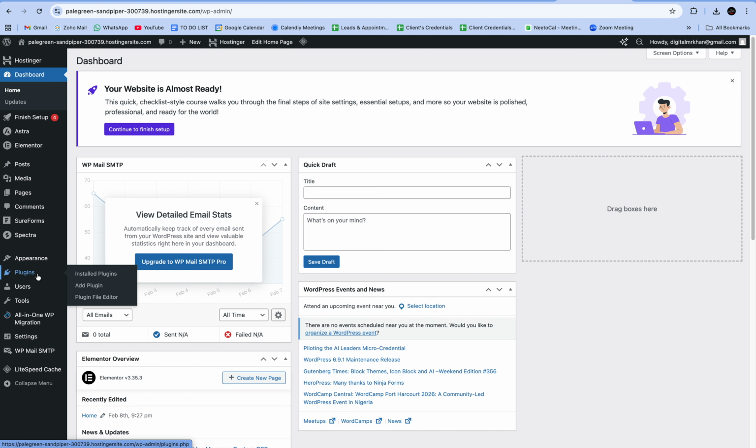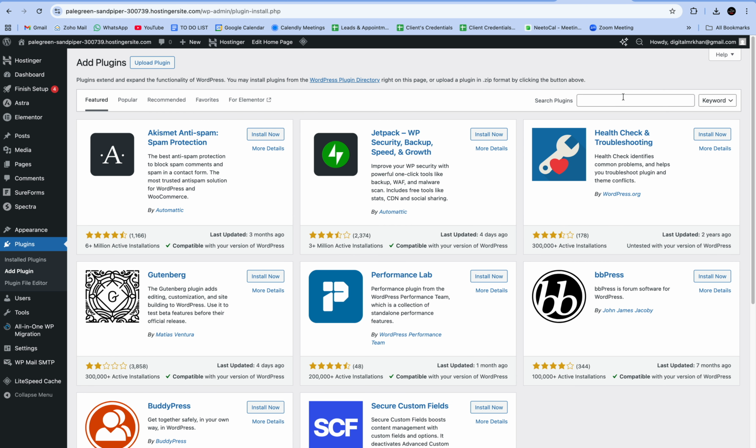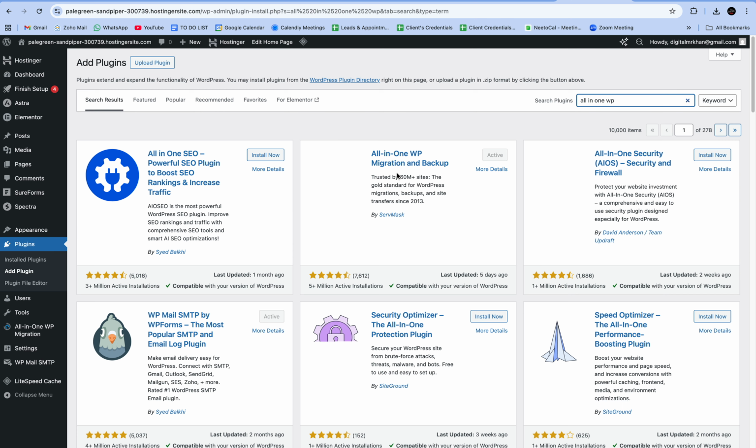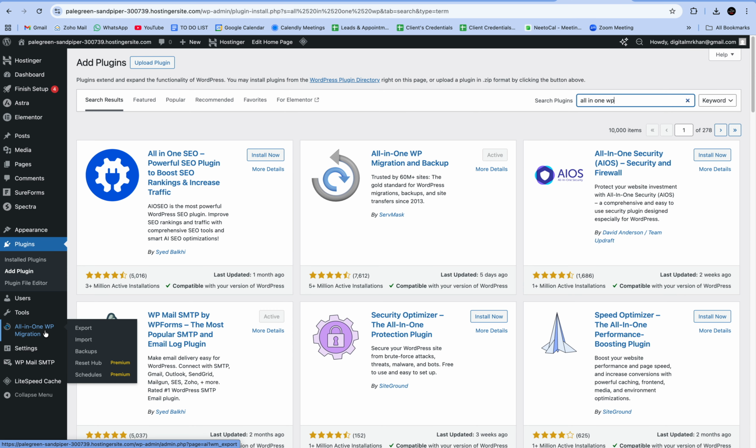So, first thing, what you need to do, you need to go to plugins, then go to add new plugins, then search for All-in-One WP. So, you can see this is the plugin by ServMask. You need to install it and activate it. Once you do that, your plugin will start showing here.